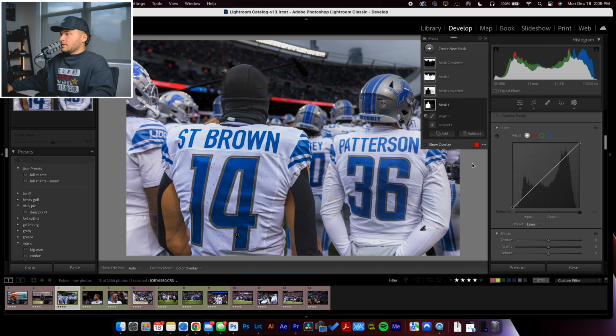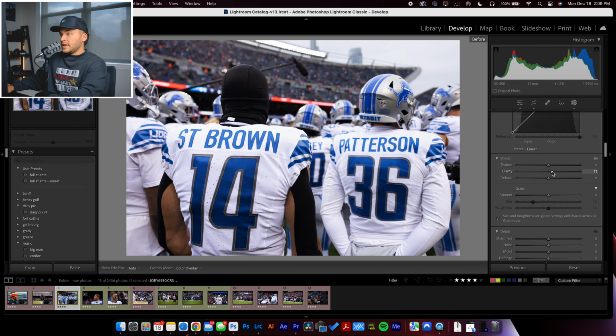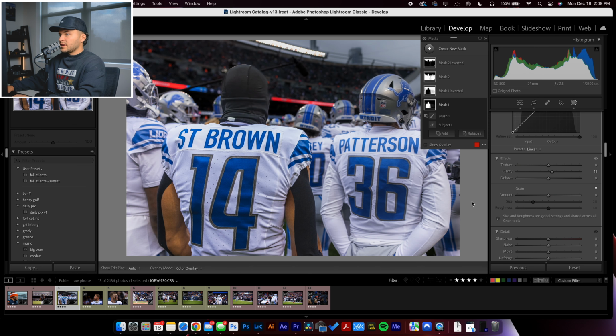Go to St. Brown now. Give him a little bit of contrast. So you see that before, after, he's starting to pop.